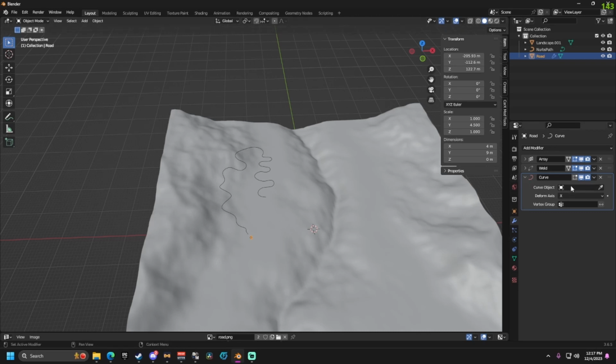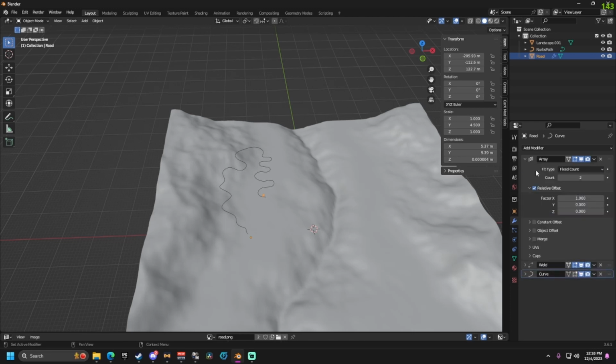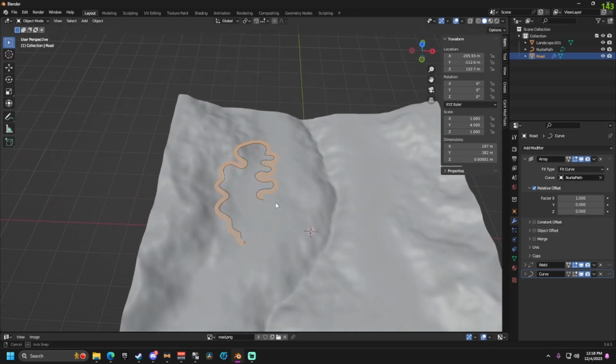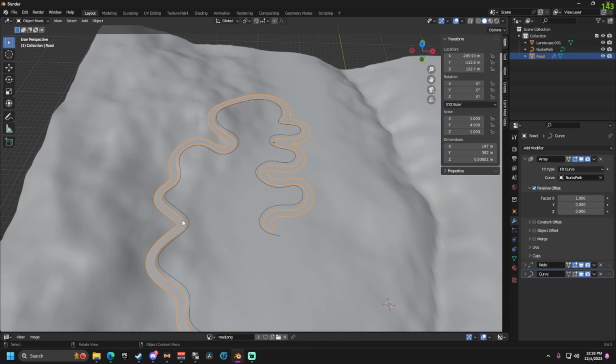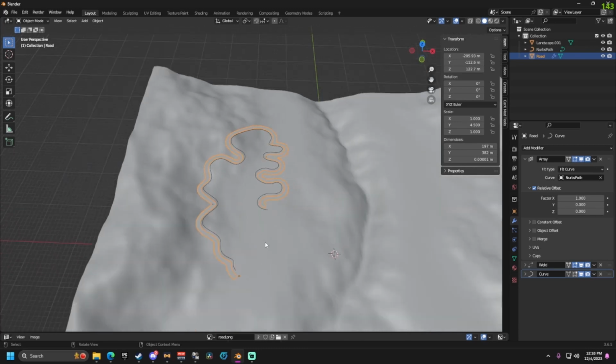So I'm going to go ahead and select my curve. We're going to click NURBS path. And then we're done with this one, so I can minimize that. I'm going to open up my array again, go to fixed count and change that to curve. Again, select NURBS path. So now you can see we kind of have the road. It's kind of following this, but it's a little weirdly shaped.